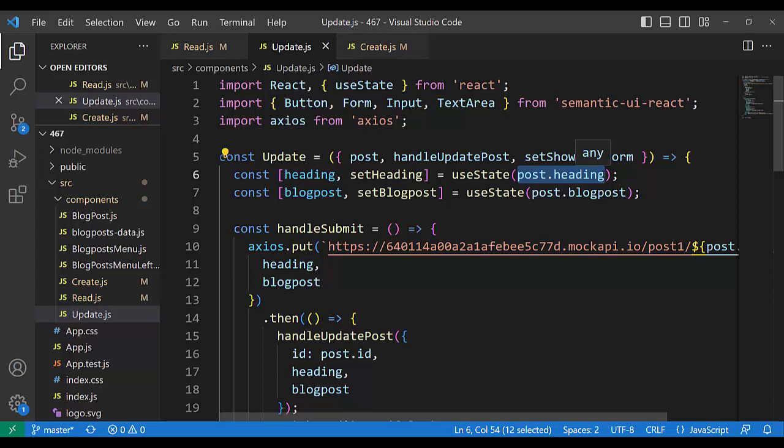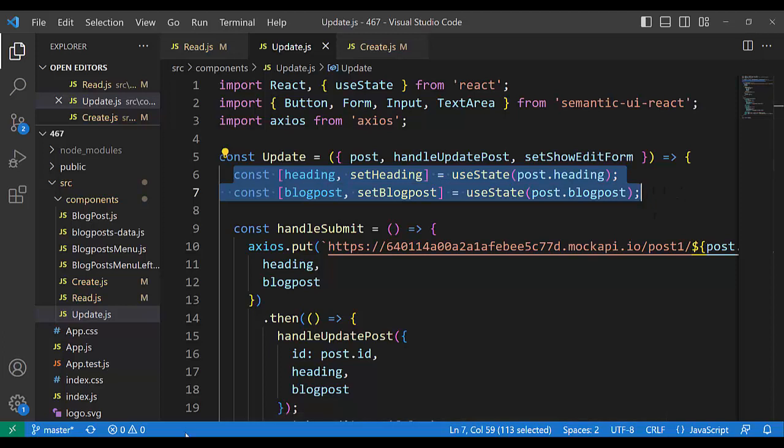Here, initial value is the value we need. We will have this in the form. We will see this in the form, and we can change it: click in the form and change it. But initial value is what we see. Here it is.